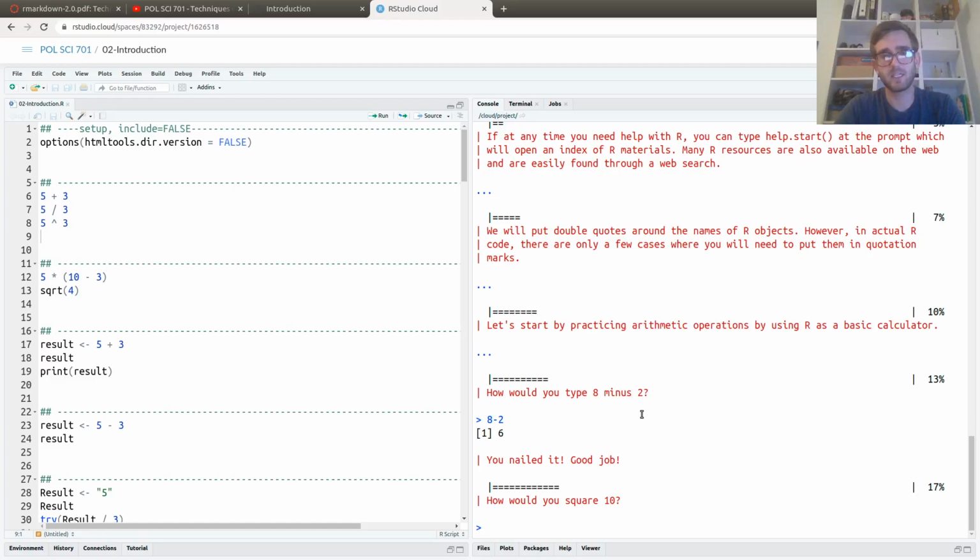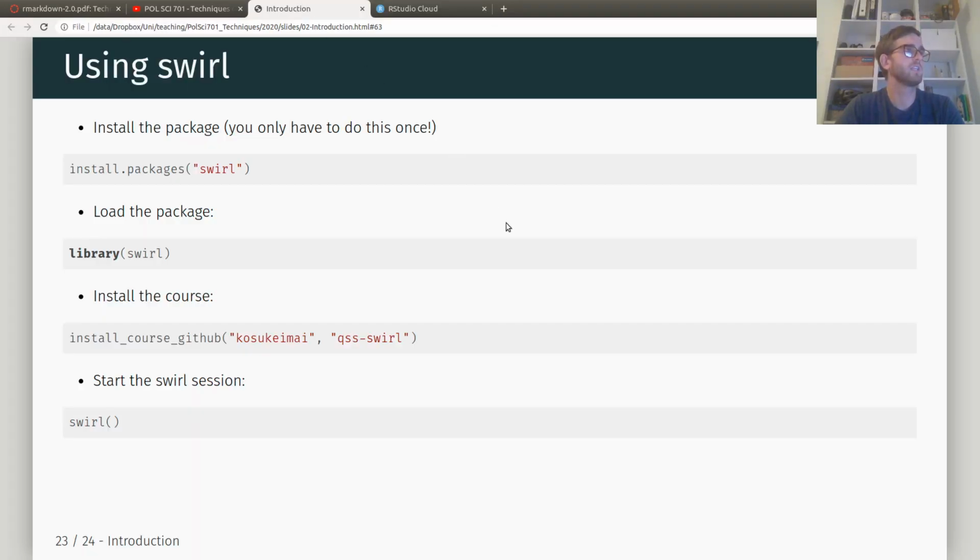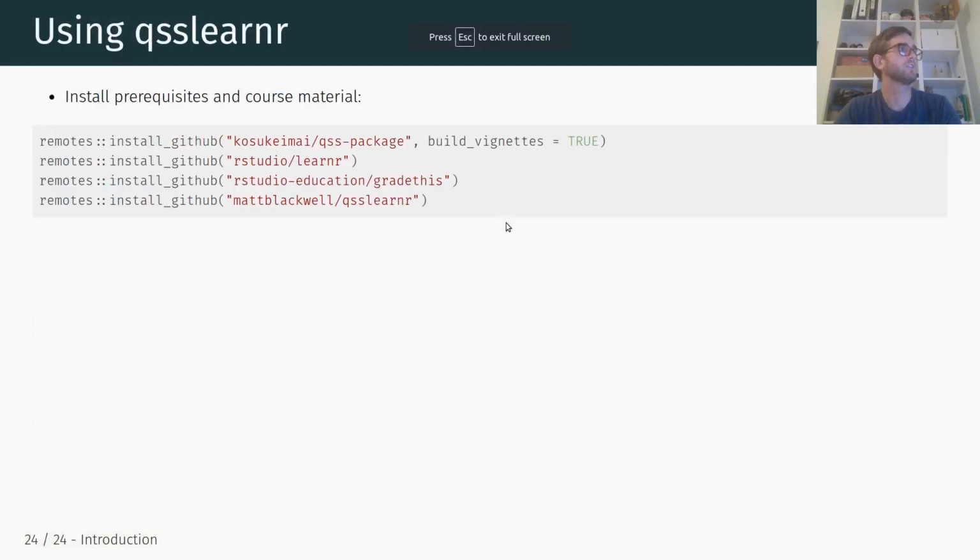So this is the basic idea. You can go through an interactive tutorial for each individual chapter, just to refresh your memory, to make sure that you got all the underlying concepts. If you want to leave, you can just type bye. Okay, and so now we're back in our regular workspace. So that's swirl. The other alternative to that is qsslearnr.